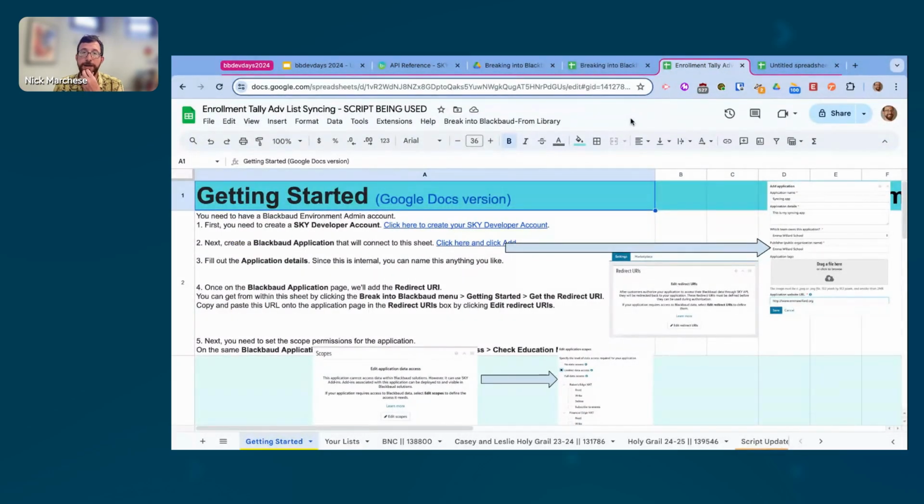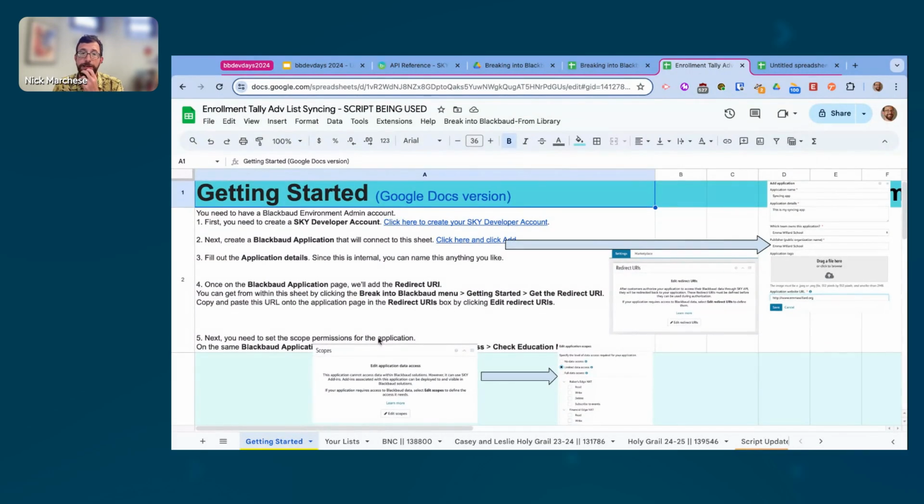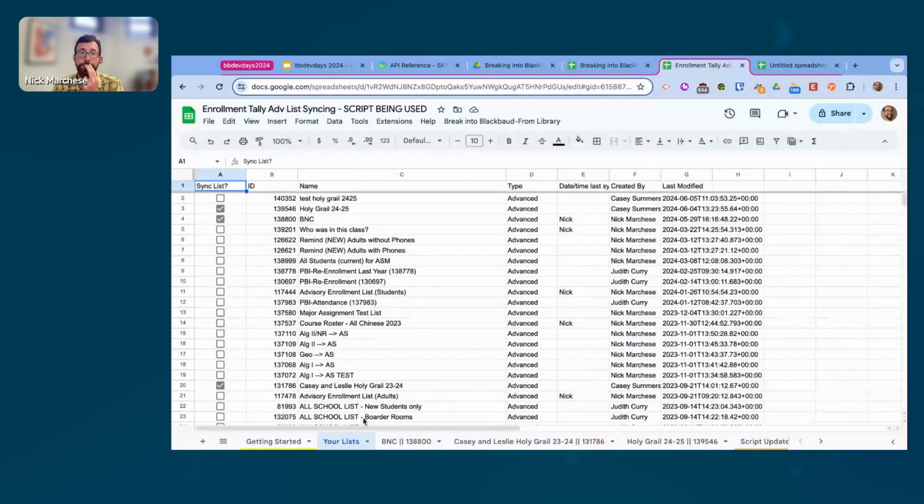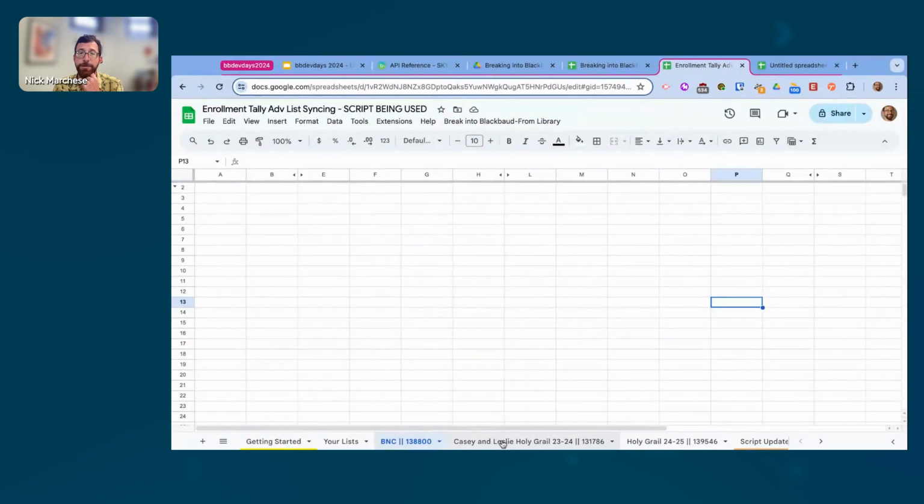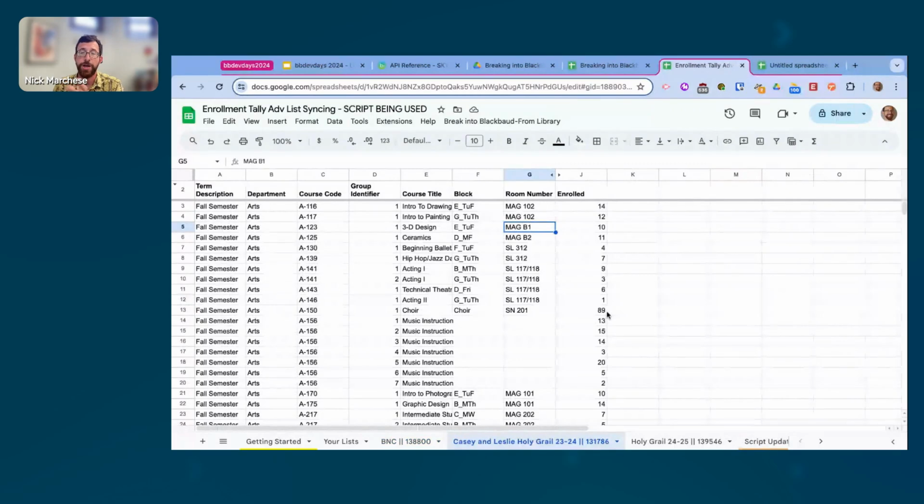So you can see this is one that we're using currently. I have getting started, and I have your list, and then I have a new tab. So let me go to your lists. On my your list, I can see all the lists that I have access to, and then I can go ahead and check the box next to any of the lists that I would like to sync, and then it automatically makes a new tab for each of those lists that I have checked, and it updates them every hour.